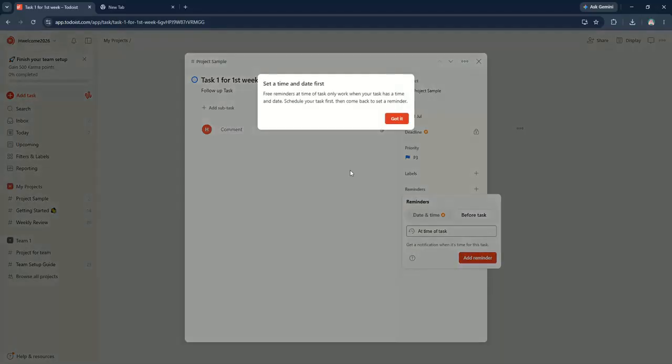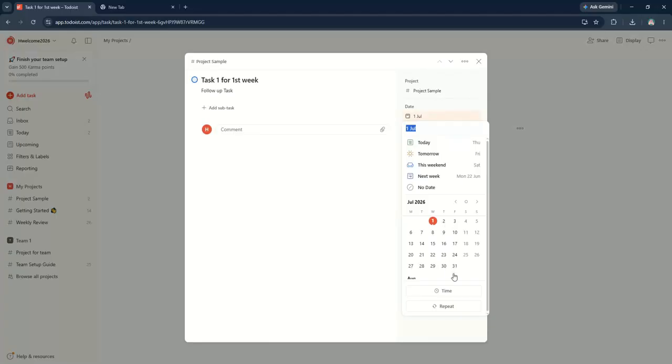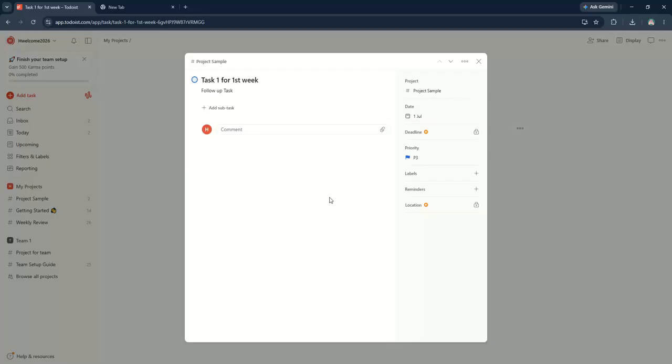If you want to set recurring reminders, such as daily or weekly, you can do that by clicking Repeat and selecting the frequency. Once you've set all your preferences, click Save to ensure your reminder is active. Now, every time that task is approaching its deadline, you'll receive a reminder according to your chosen settings.